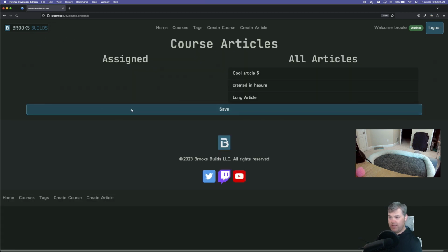All right, so once I'm here, there's a bunch of things that I can do. It's one set of things, but a couple things I need to test, right? So I need to test that I can add articles from all articles to assigned. I can then remove them from assigned. And that if I refresh, they stay the same. I don't actually know if I need to test that because that's like a database thing.